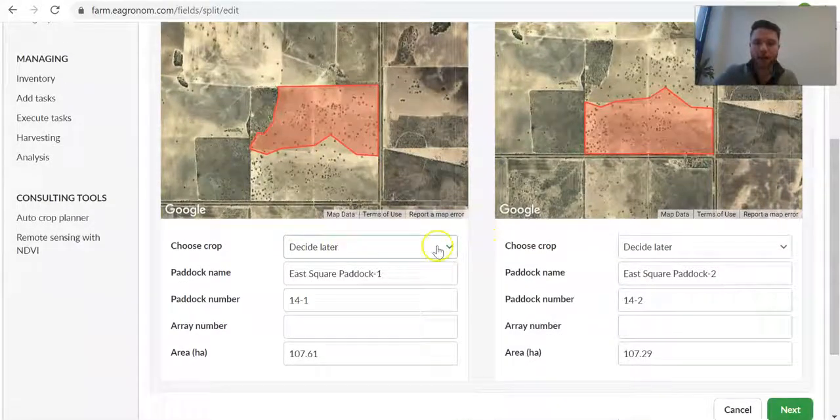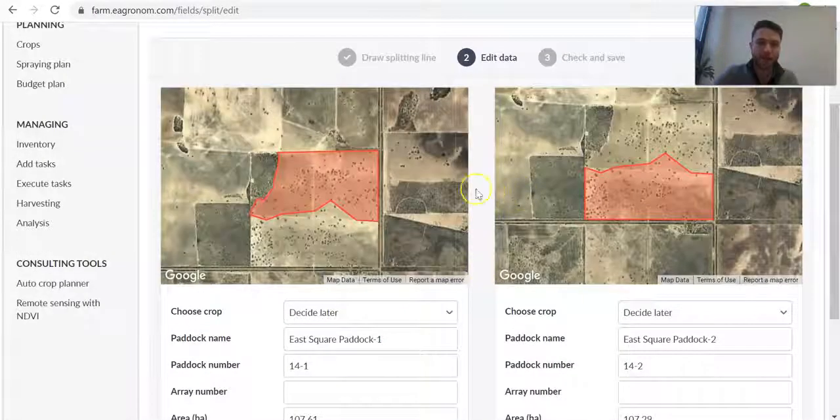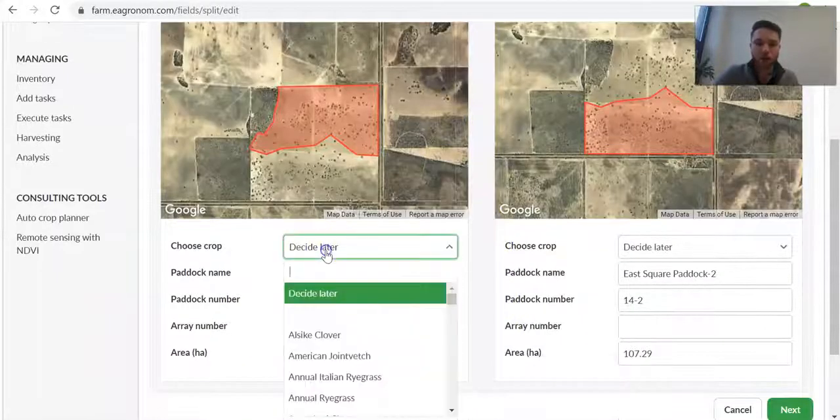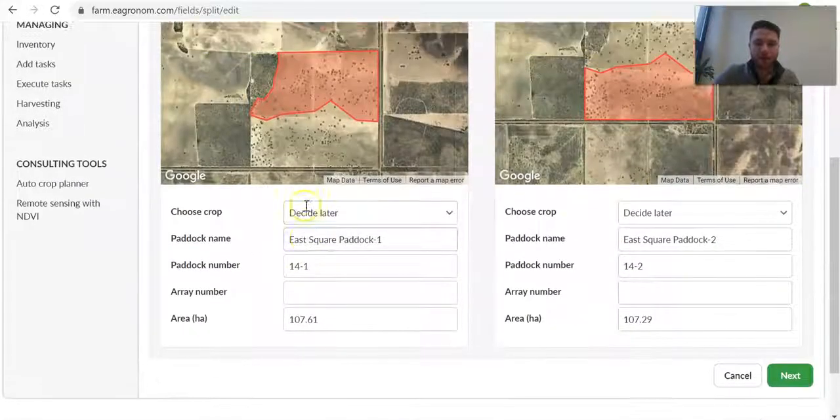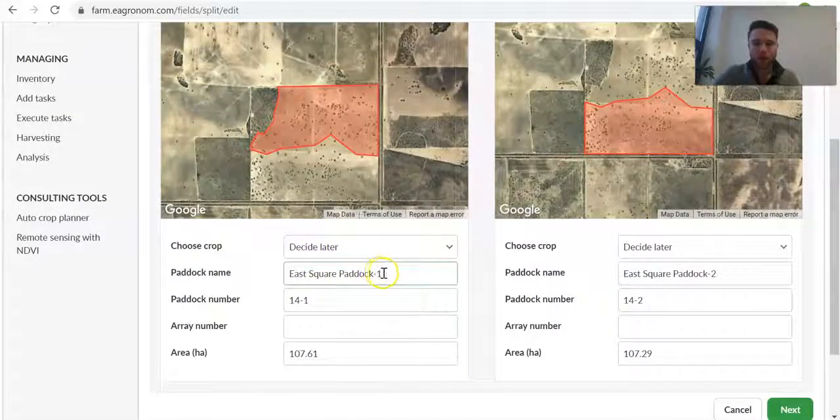As I say, this has gotten rid of the old tasks and crops because I don't have that paddock. I now have 2 paddocks, so I can choose a new crop if I want. I'm just going to leave it, decide later. The name is the original name of the paddock with -1, and then the next one is the same with -2. So I can just leave that, that's fine. And then the number is the same, number -1 and number -2. I'm going to make this one 14, and then this one I'll make 15.